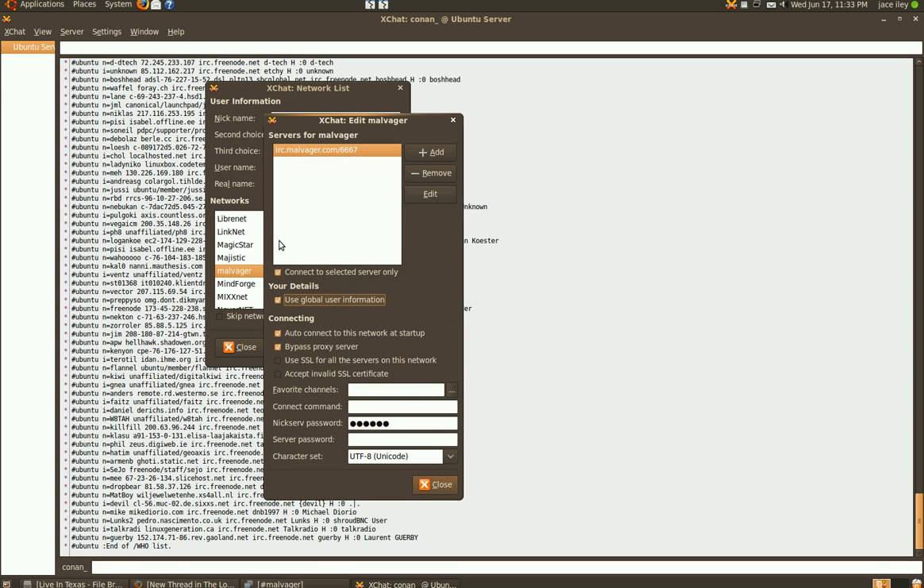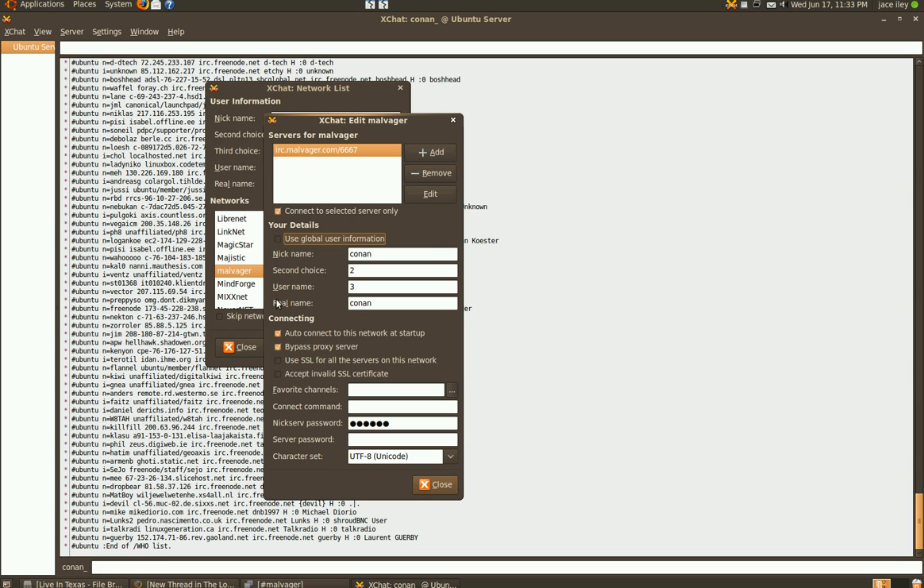If you have global user information set up, you can click that. But if not, it doesn't really matter. Just put in your nickname, second choice, third choice, and your real name. I'm going to auto connect to this server when I start up XChat, just because this is the only one that I use. You don't really need to worry about the password or anything, because that's only for when you sign up for the server. Someone will help you with that on the server.